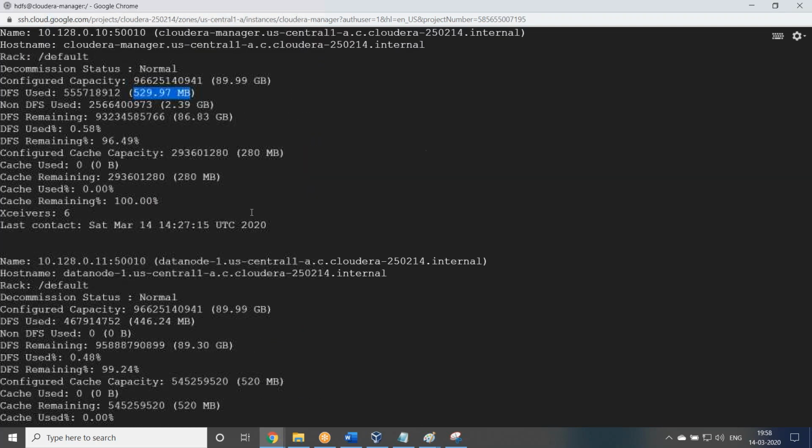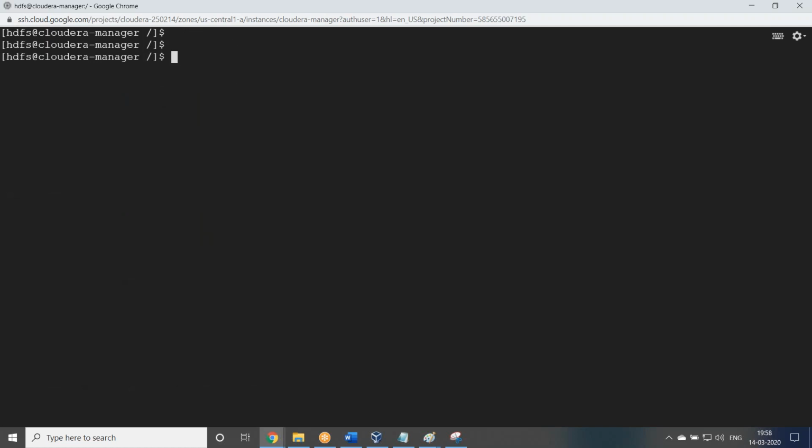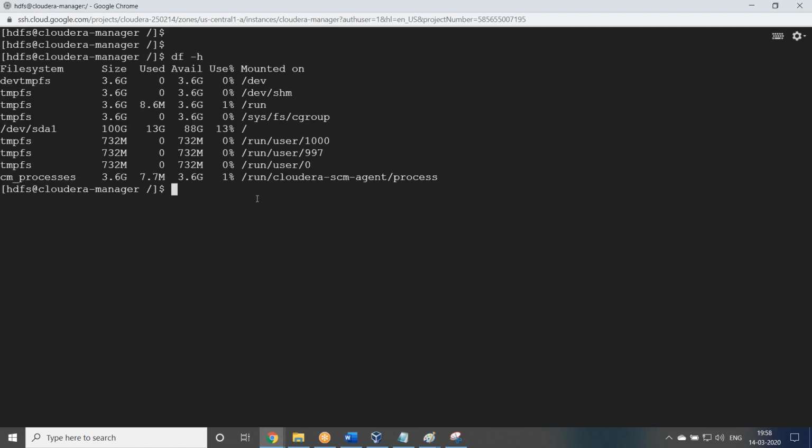Or else you can see this server's disk with df -h. What is this server's capacity? You can find its file system and free space, everything. 88 GB free, total 100 GB, right? Available space, like this, server wise.